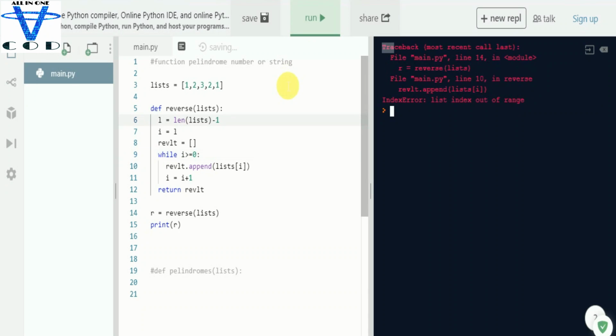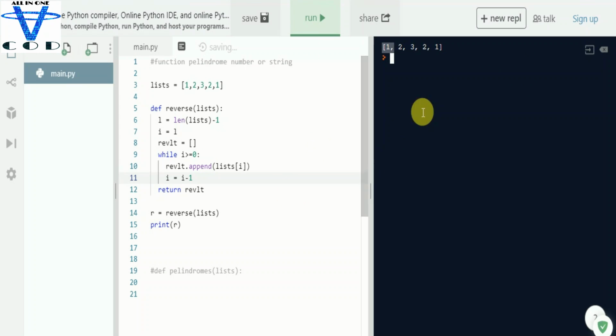Again I forgot to put equal to. Okay, I had a major mistake in here. I want to not increment, I want to decrement the value, and you can see we got 1, 2, 3, 2, 1.